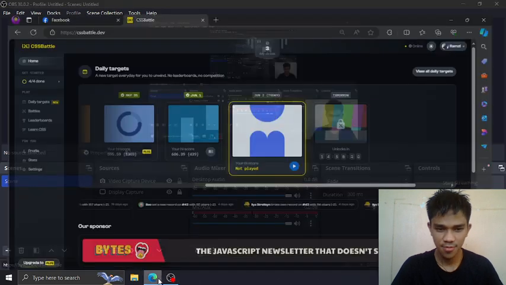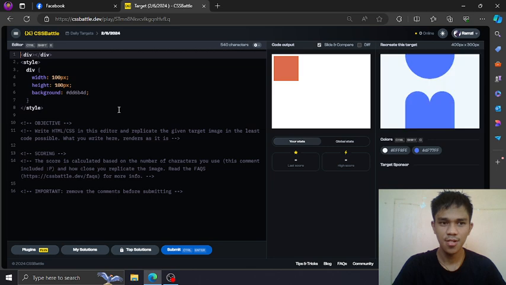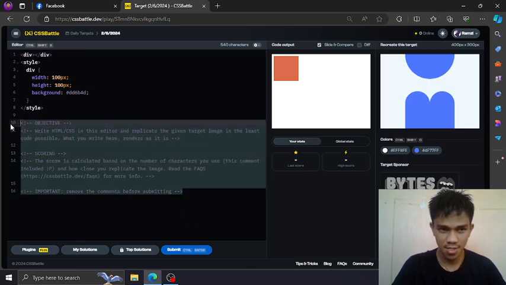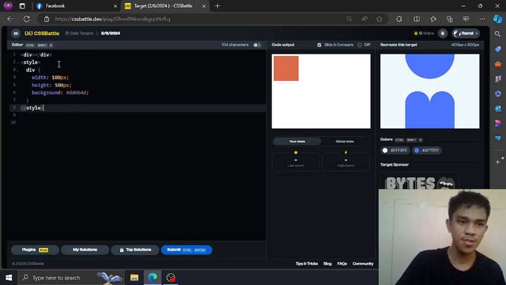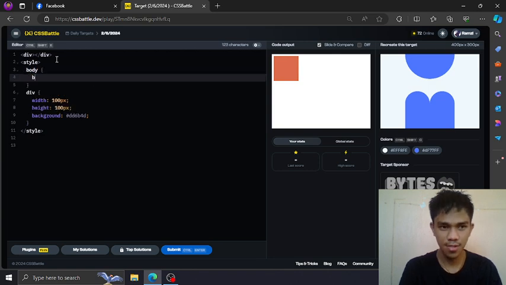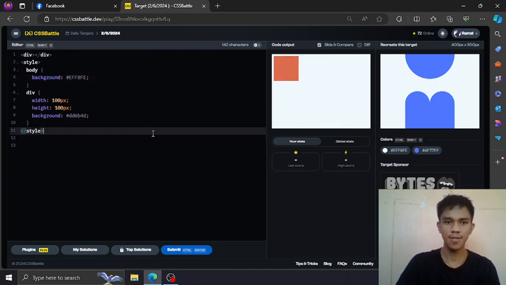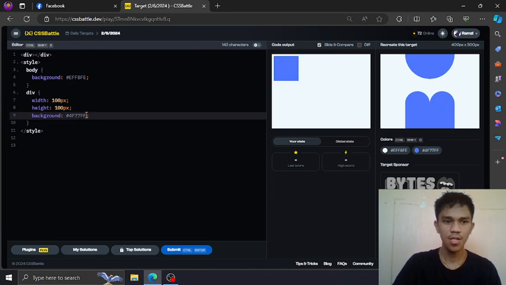So today we are trying to recreate this one right here. Thank goodness it is a bit simple. So to start off, we need some background of this light blue here or white like that, and the color is this blue here.